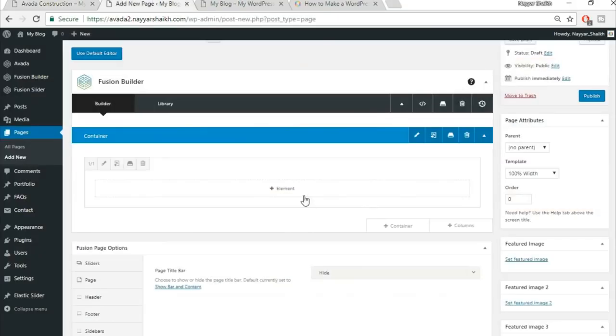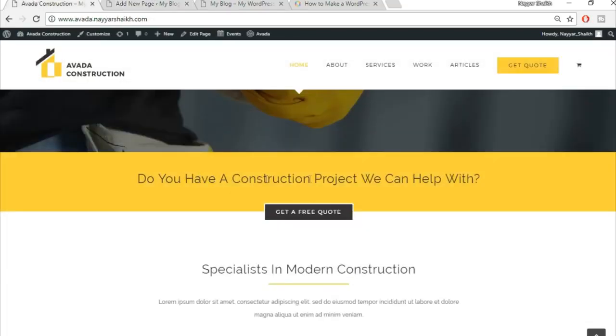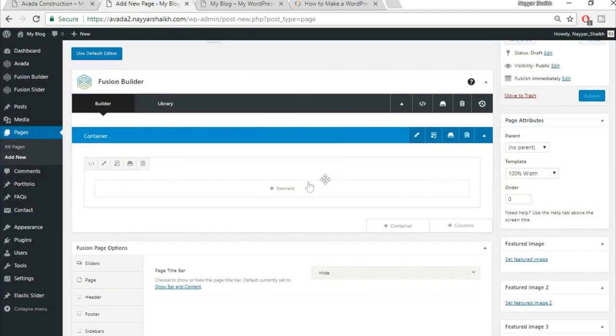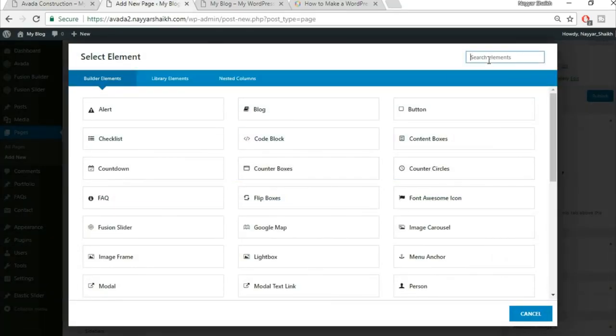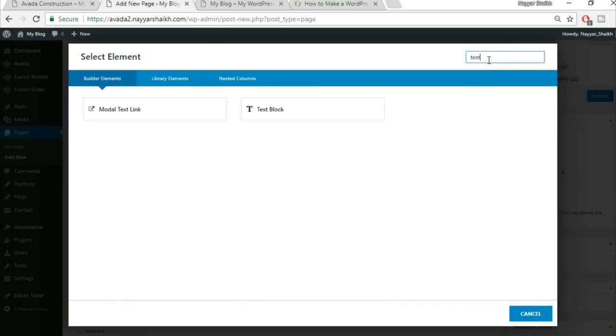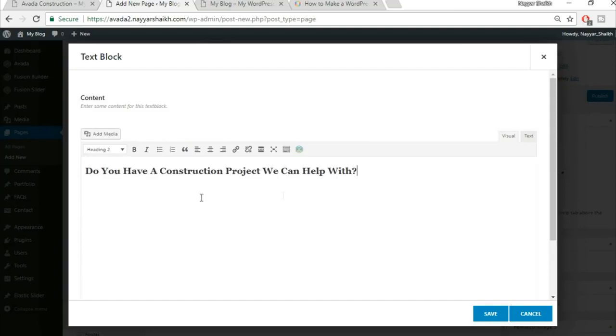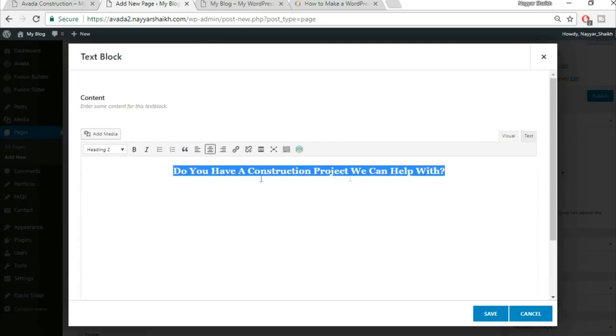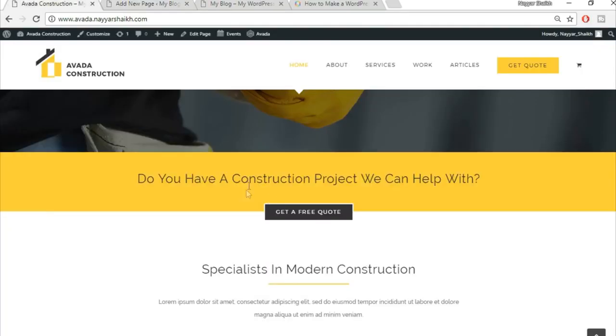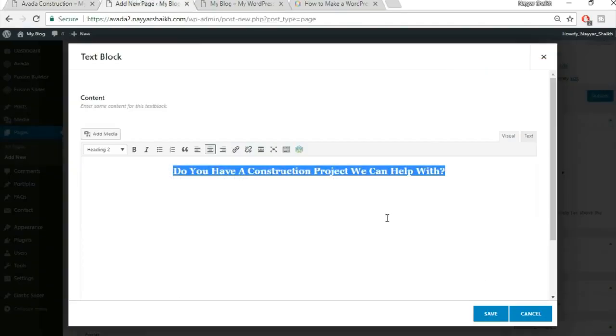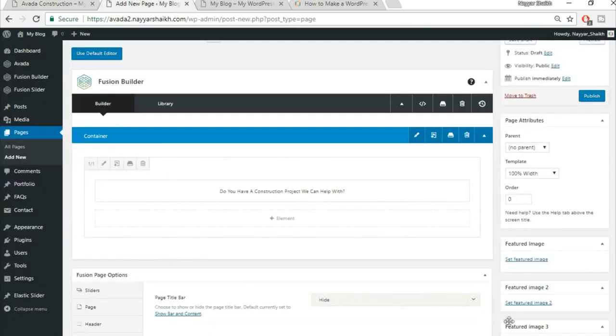Okay, now in this, you have to add some element. As you can see here, there is a simple text. So we need to add a text. For that we use an element called text block. So select this text block, type in over here, as you can see my mouse, and then select this text block. Now type in whatever you want to type over here, and click on this align center. That will align this statement in center like we have over here. Okay, now click on this save button.